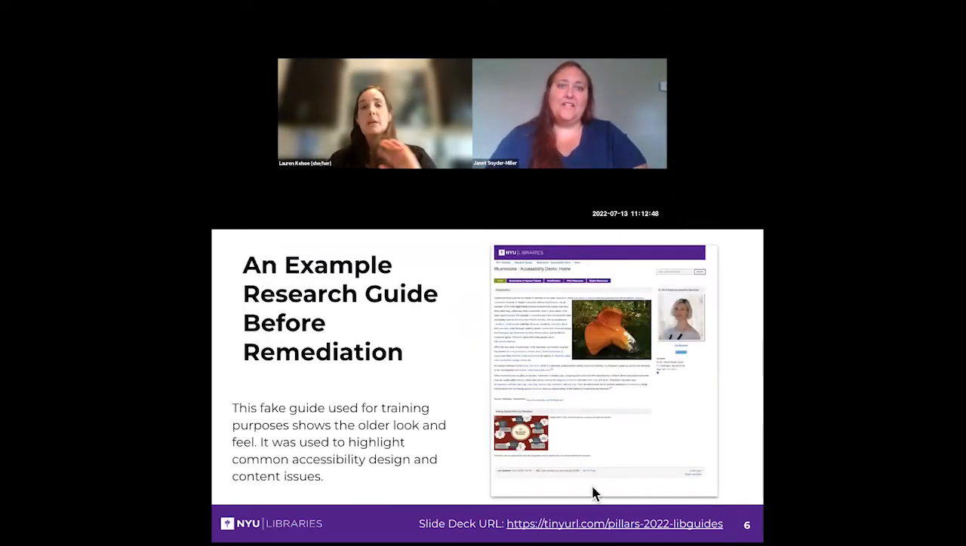So on this screen here, you're going to see an example of a research guide before its remediation. This actually wasn't even a live guide. This was used in our accessibility training, and it models some of the characteristics of our previous guide system. So on the slide, you're going to see an image of an NYU guide, and it's a screenshot from the Mushrooms Accessibility Demo training guide.